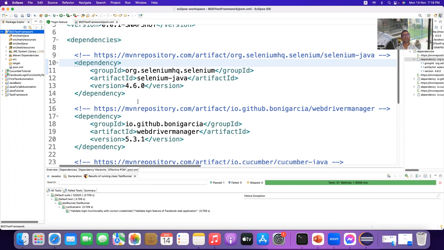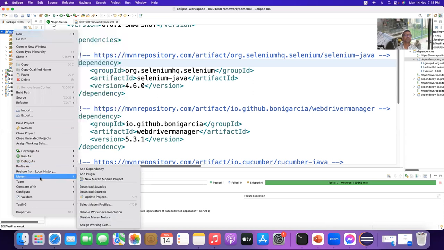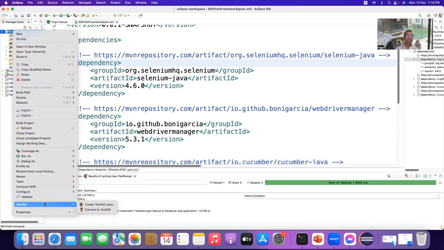If you go to YouTube, maybe there isn't the latest, okay? Right-click. Now let's see. Convert to here. If you go to TestNG, then it shows Convert to TestNG. I don't want to convert it to TestNG. I want to do the configure. Where is Configure? Can you see? Go down, more down. Yes, I'm looking for it. Yeah, Configure then.